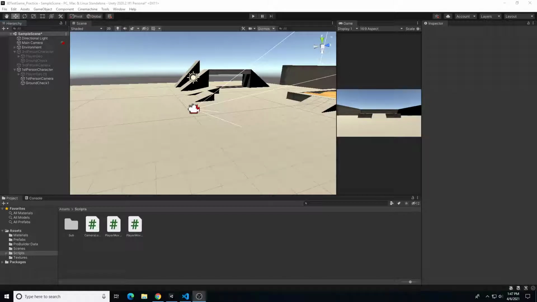Hi everybody, this video will describe how to create a first person and third person camera switch so we can change between first person point of view and third person point of view. The previous two videos have created individual first person and third person character movement.